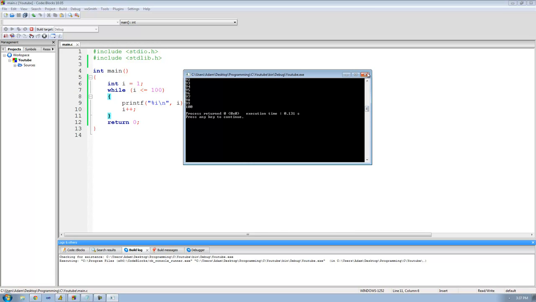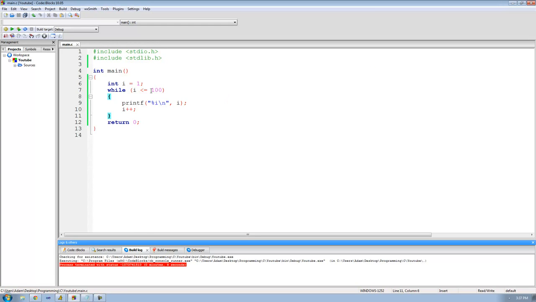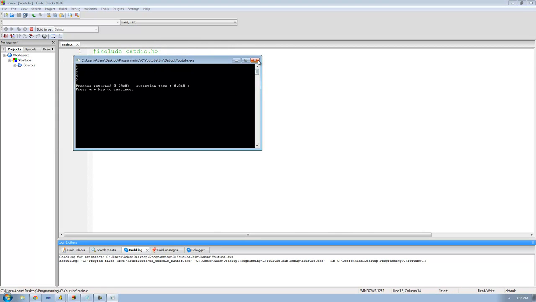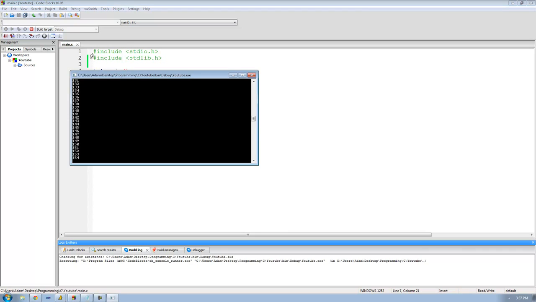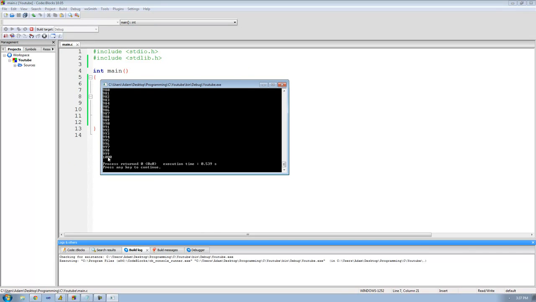100. Alright, and let's say that we wanted it to print out 1 through 5. We can simply change this value right here to 5, and now it will only loop as long as i is less than or equal to 5. So as soon as i is equal to 6, it's going to exit the program. So now we should only get 1 through 5 on our screen. Yep, 1 through 5. And if I wanted to print out 1 through 1000, I could just change this value to 1000 right there, run the program, and as you can see, we got 1000 right there.